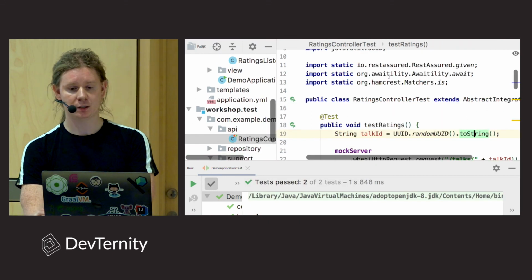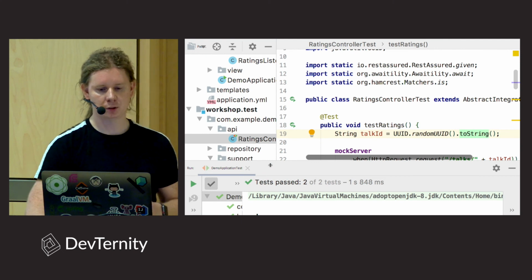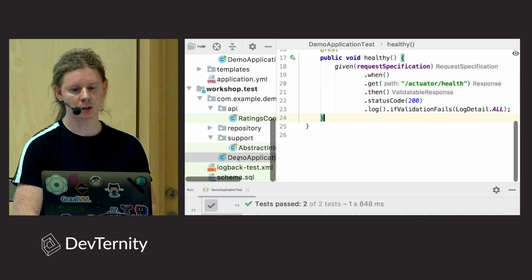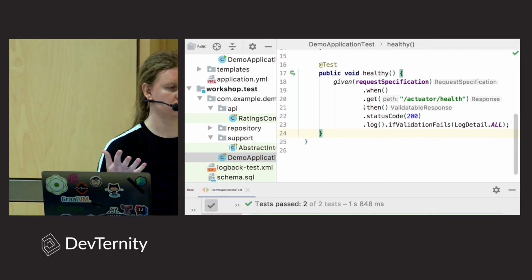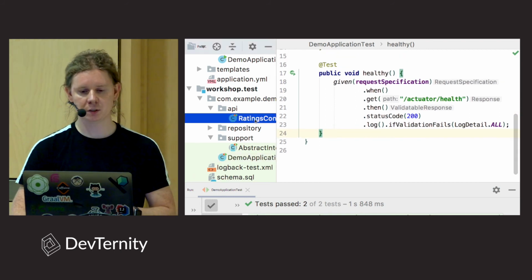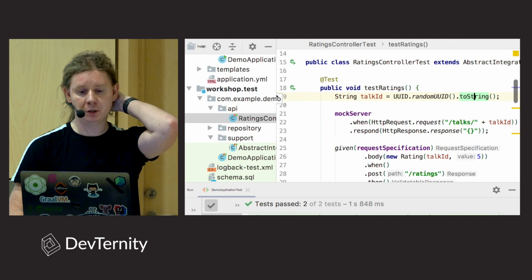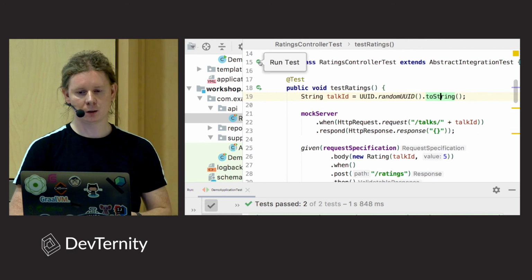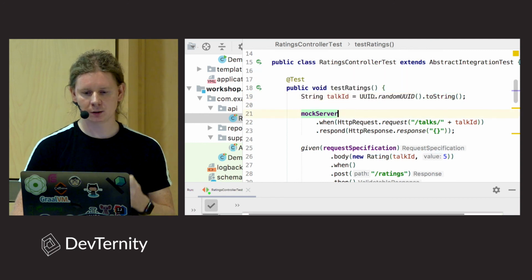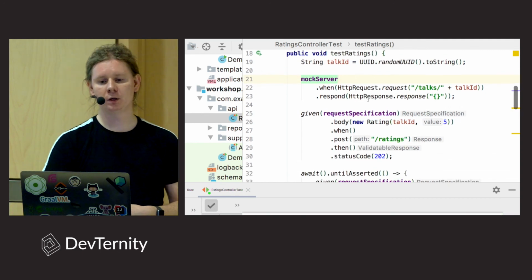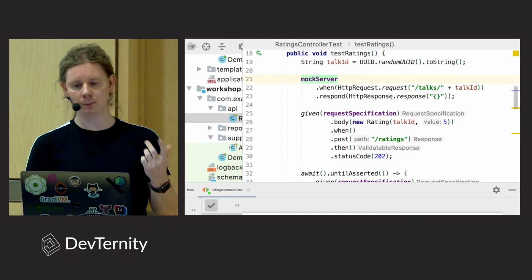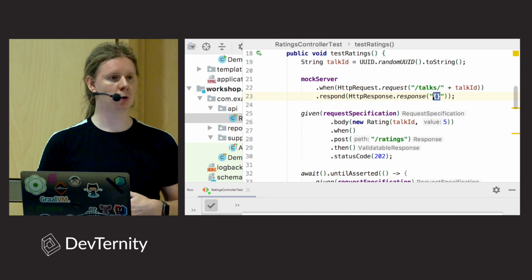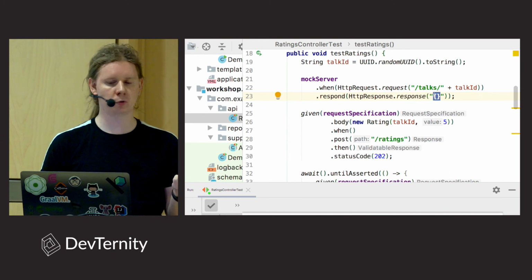I also have a test, because so far, you see it's green, but so far we only check that it starts and is healthy. Cool. But we need to test our business logic, and this is how we do it here. So we have this RatingsControllerTest, and if we run it, I'll run it in the background. First of all, we say, when our application requests /talkId, then we respond with an empty object because the contract is not 404, right?